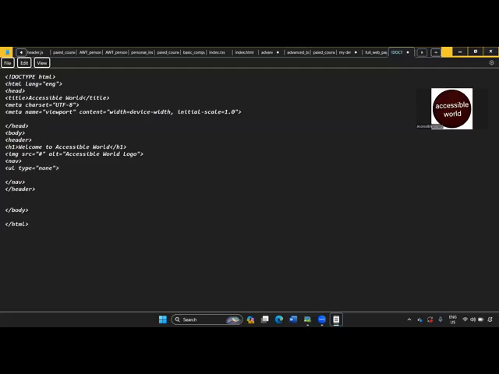Type is equal to none, which means it will not display any bullet symbols, nothing. So the ul tag with type equals none, then close the nav and ul tags.